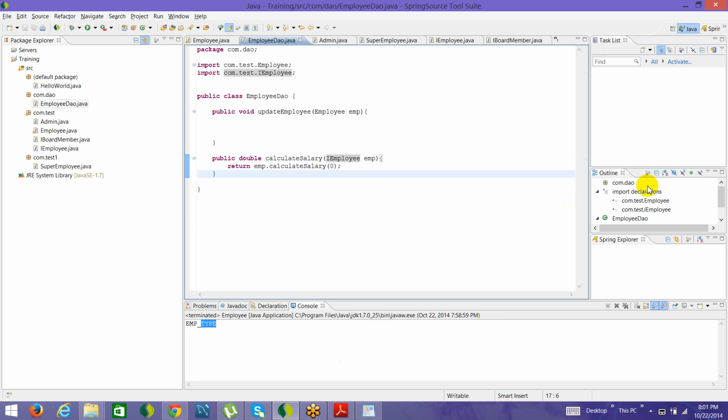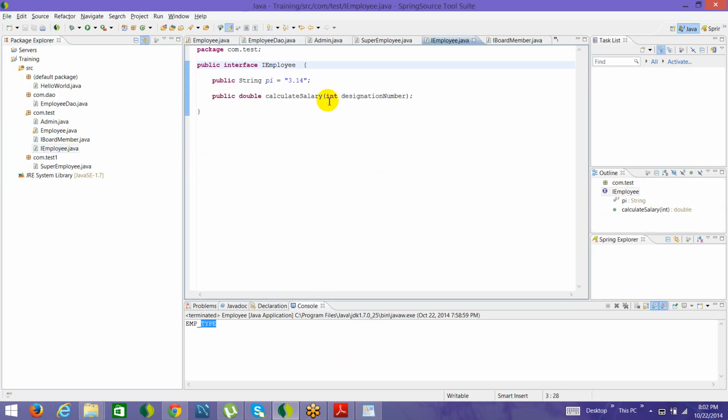But isn't the calculate salary in IEmployee itself? The method names are the same because we're just calculating salary, right? So it's not that they're both referring to the same stuff. No, you can change it. You can just say calculate salary for employee.